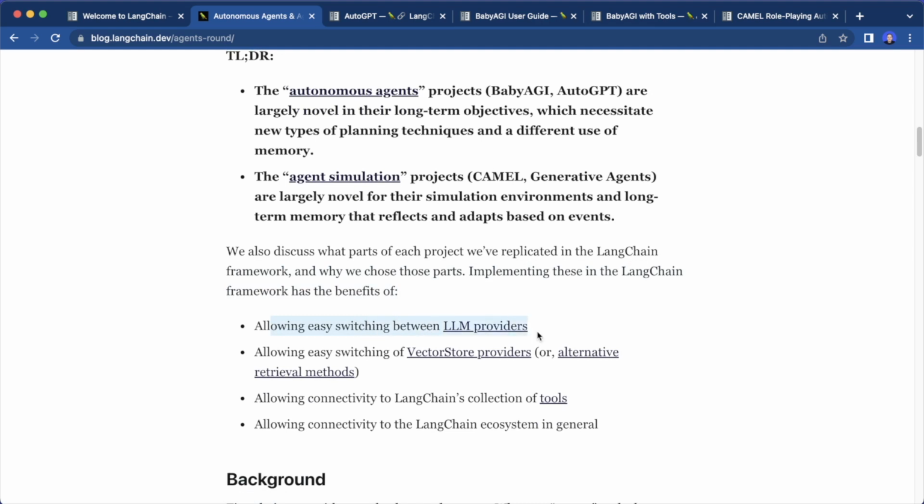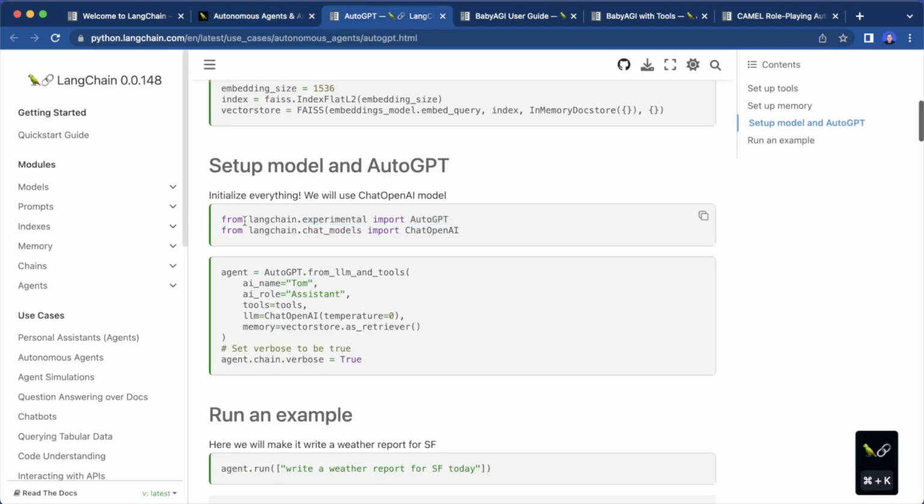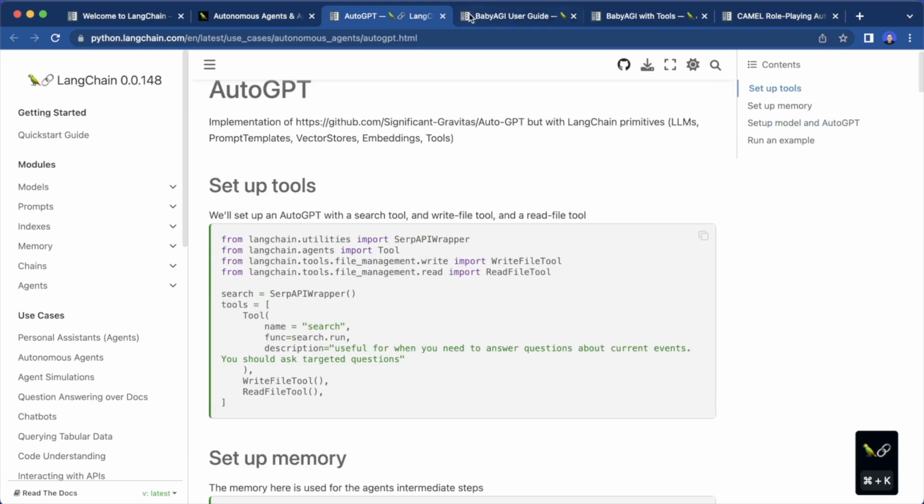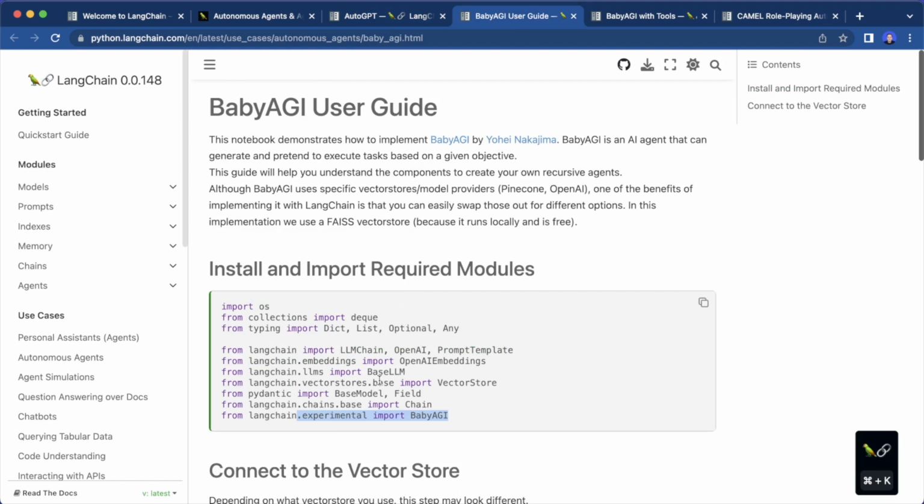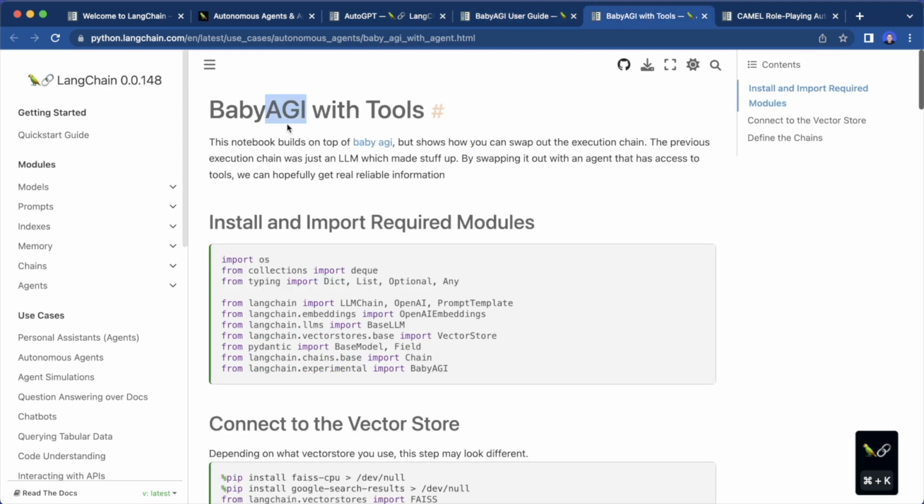So you can easily switch the underlying language model. You can easily switch the vector store. It allows connectivity to the LangChain tools and to the ecosystem in general. So for example, to set up AutoGPT, you can say from langchain.experimental import AutoGPT and then follow this tutorial here. The same with BabyAGI. So this time we import BabyAGI. And for example, you can easily hook this up with tools.